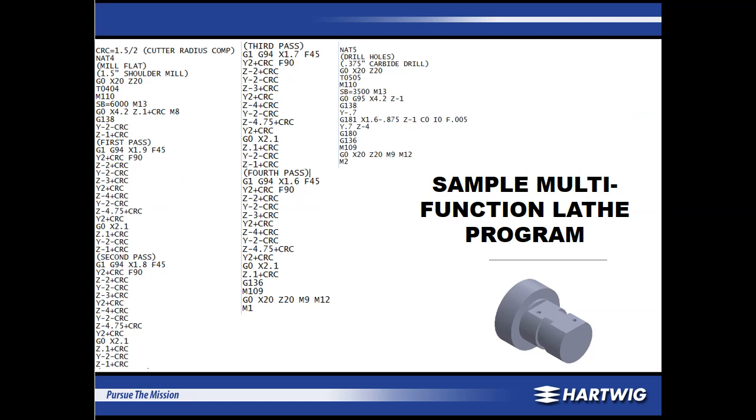Then we see a rapid move to X of 4 inches 200 thousandths. This would be 100 thousandths away from the diameter of my part. To Z of 100 thousandths plus CRC. So I want the left side of my tool to be 100 thousandths off my workpiece. G138 will turn on the Y-axis mode. And then we're rapiding Y-axis to a coordinate point of -2 inches minus the radius of my tool. Z steps back to 1 inch plus the radius of my tool.